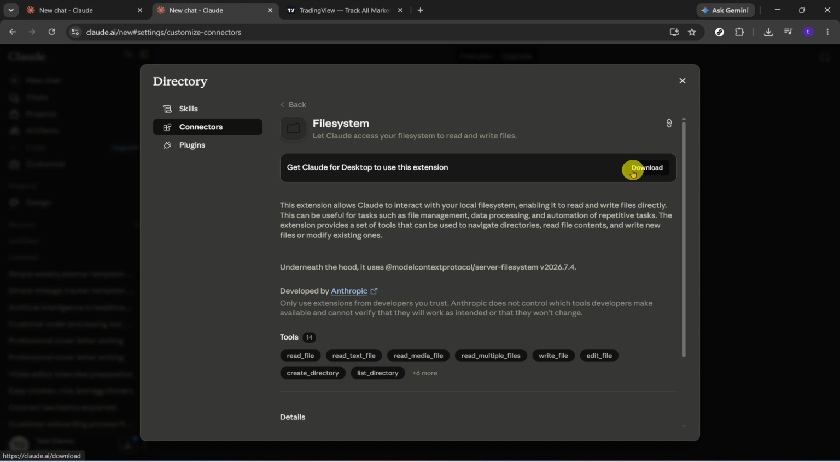As you move through the setup, make sure you only approve the folders or file access you intend to share. That helps keep your workspace organized and protects anything you do not want included. Once you finish the on-screen steps, the file system connector should be added to Claude, allowing it to interact with your local files as permitted. If something does not appear right away, give the page a moment to refresh or revisit the connectors section to confirm the installation completed successfully.